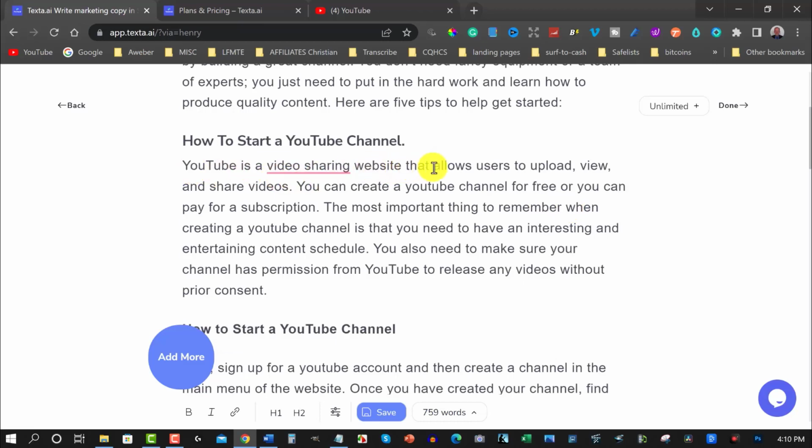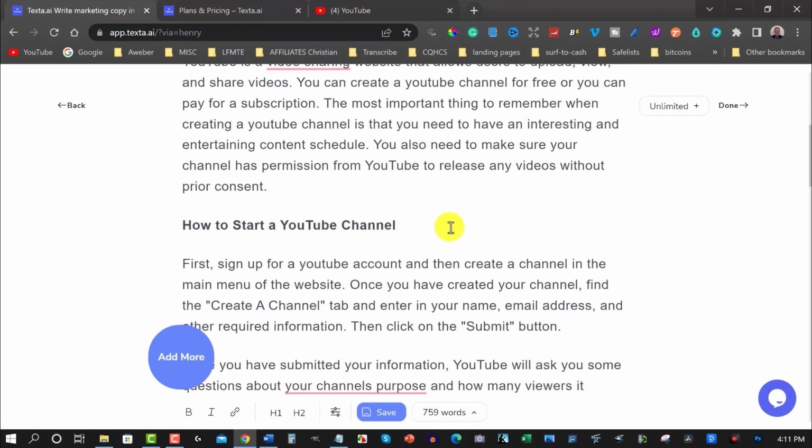YouTube is a video sharing website that allows users to upload, view, and share videos. You can create a YouTube channel for free, or you can pay for subscriptions. That's true. The most important thing to remember when creating a YouTube channel is that you need to have interesting and entertaining content scheduled. You also need to make sure your channel has permission from YouTube to release any videos without prior consent. So in other words, what they're trying to say there is, if you have videos that could possibly be copyrighted, you need to be careful with that. And you need to make sure that you are not breaching copyright by sharing that particular content on YouTube.